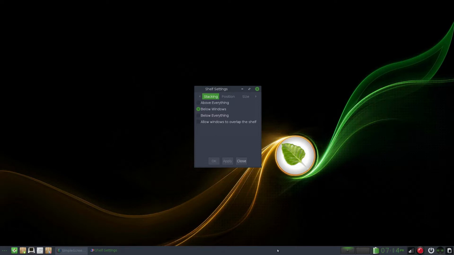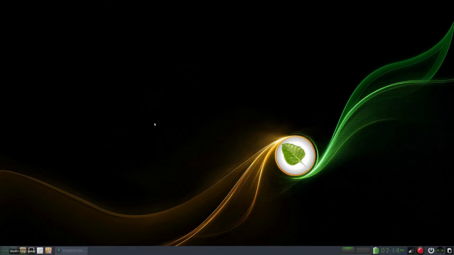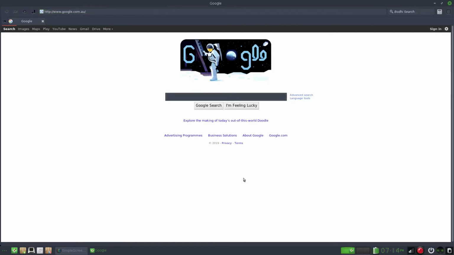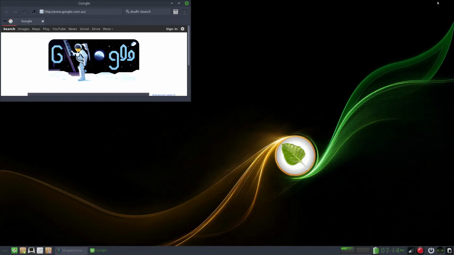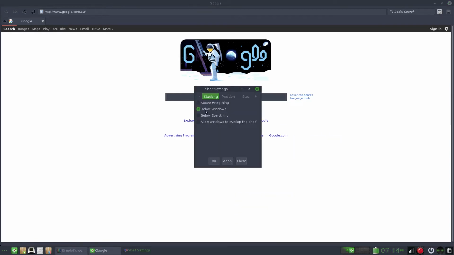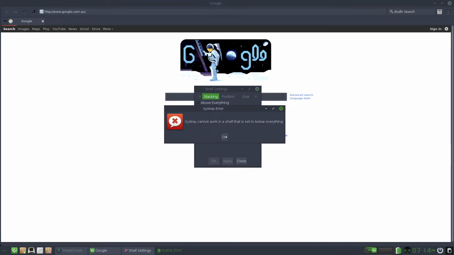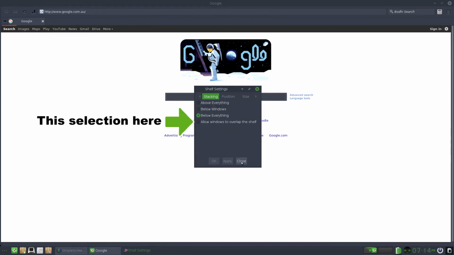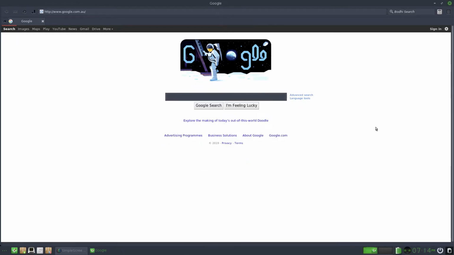So I'm assuming that if you go below everything, let's open up a web browser here. Maybe that would be over the top of that. If I maximize that, that's minimized, it's maximized. I'm not quite sure what that setting does, to be honest. Oh, it's below windows, below everything. Let's apply that. Okay, that didn't work. Let's close it. I'm not quite sure what that setting does. There's a lot to discover in this.